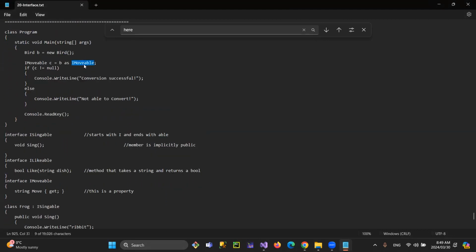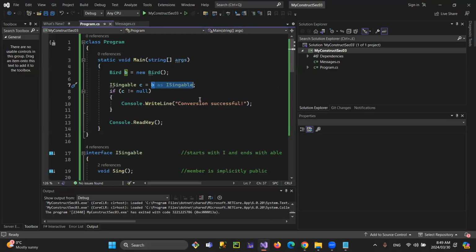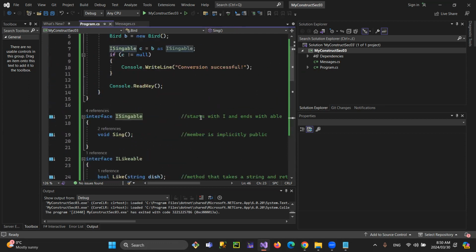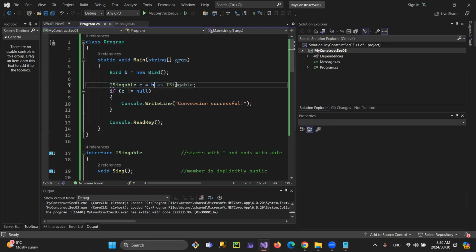Instead of isingable, remember again, bird is derived from two interfaces, isingable and iLikeable. How about iMovable? Nah, we don't have that. So if I say, is it possible that I convert this one into iMovable? What could be the result?